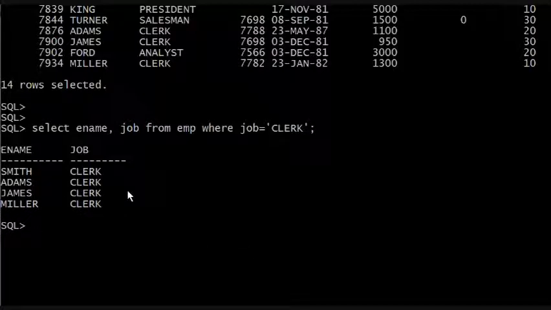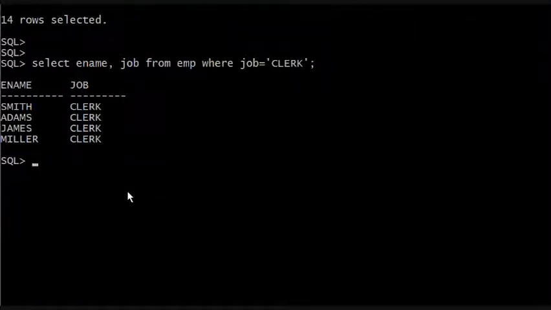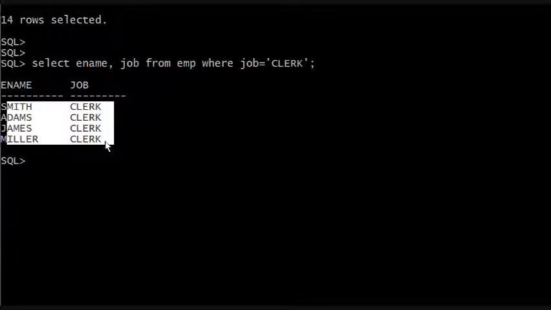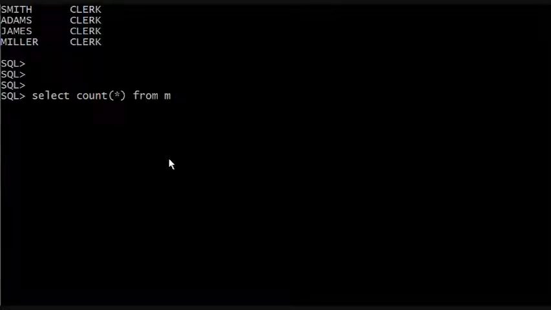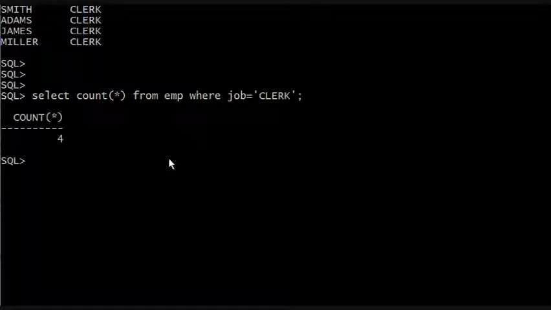But what if I don't know how many clerks we have and we have a table that's very large? What if I wanted to see how many clerks we have? Here I see the actual clerks we have. What if somebody said, hey, how many clerks do we have? Let's go back to the count. So that's going to be count star. So remember, select count star from EMP. Now that's going to be 14 if I end the statement like that. But if I do EMP where job equals clerk, we should get the number 4. 4.